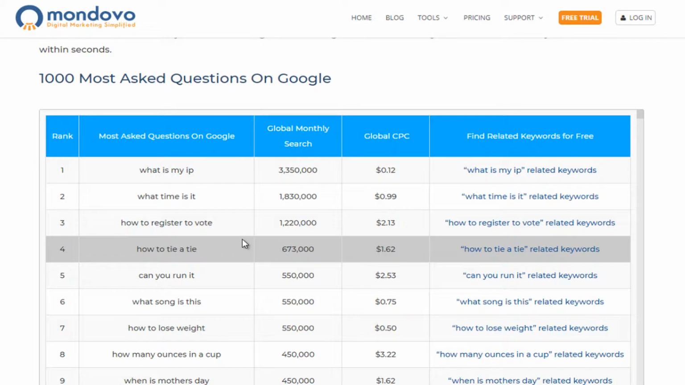Another is how to tie a tie. People don't know how to tie a tie, so they search on Google. So make a video, make a post, make a blog, and you might get some search ranking on that. There is also a keyword value of about $1.62 for that particular keyword. That means you just need to show them how to tie a tie, simple as that.